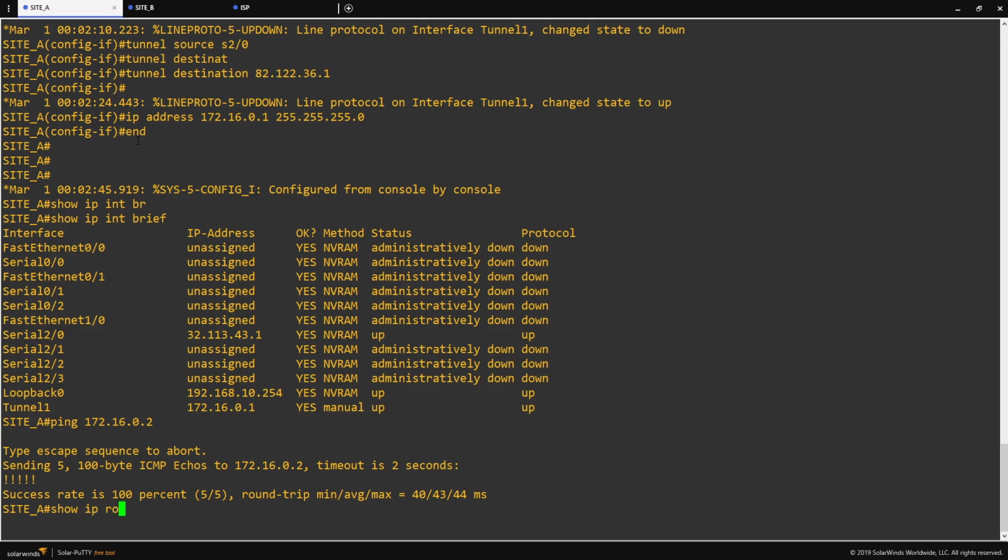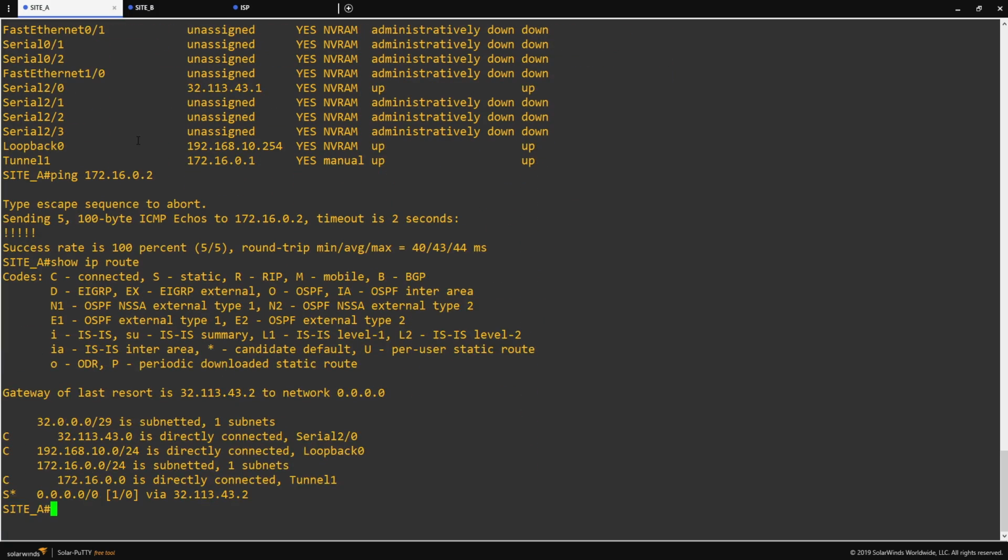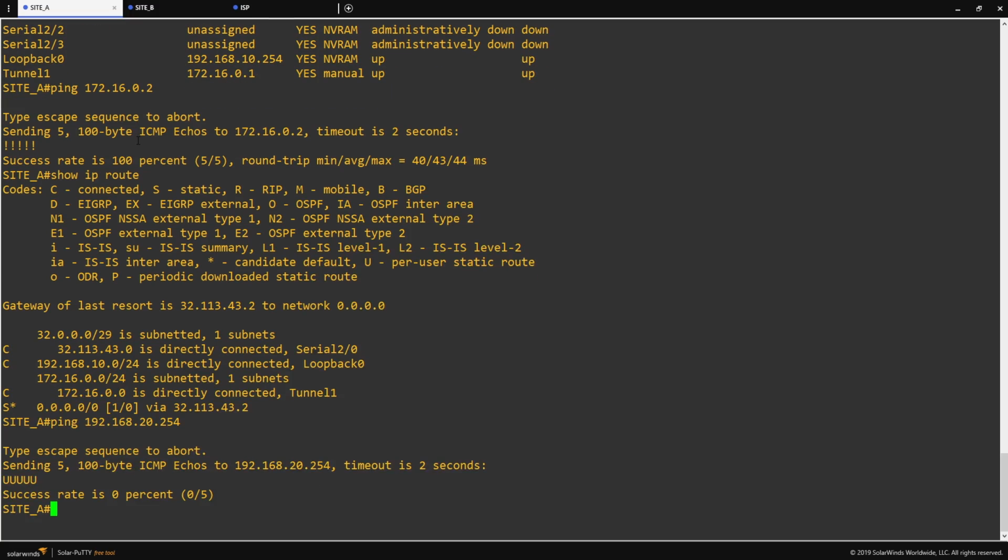If I do a show ip route, you'll see that we still can't actually route between the local subnets at each site, as traffic would hit the default route and try to route via the internet, which will display as undeliverable. If I do a quick ping to router B's remote subnet, you'll see that here. So how do we get around this then? Well, we've got two options.